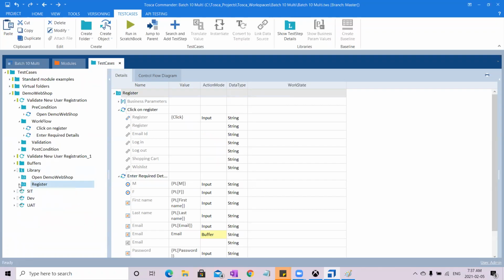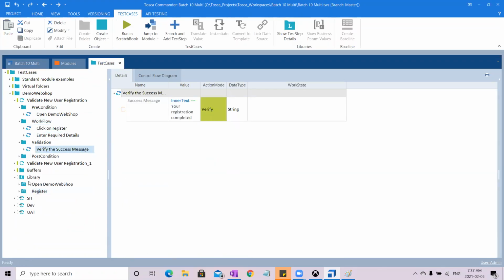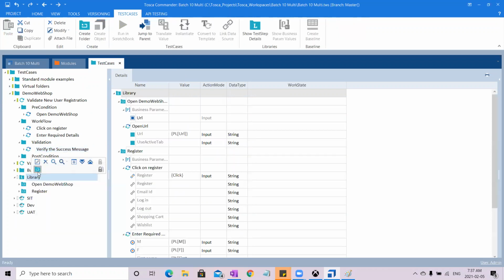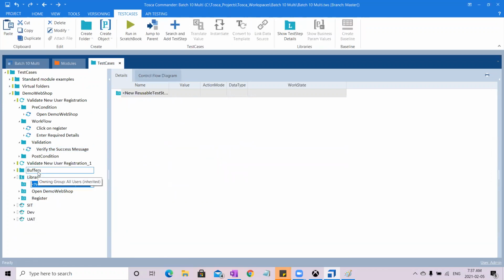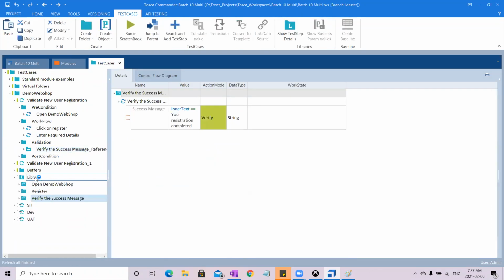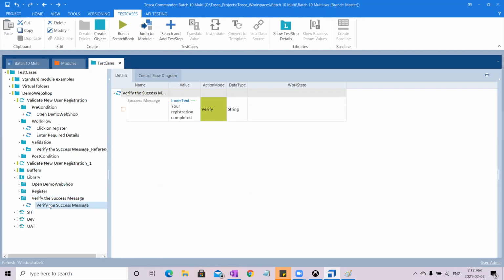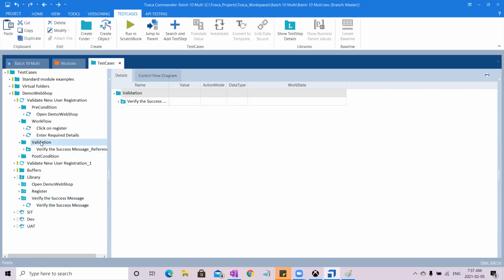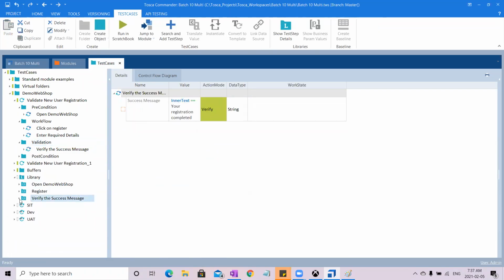Okay, so now we are done with this. So let's take our test case and try to do everything that we have. The next thing is validation of the success message. Let's create a reusable block for that as well. Or else, for this there is only one test step, am I correct? So what I can do is quickly drag this and drop this. Verify the success message. That's all. Does it require any business parameter? No need, right? So done.